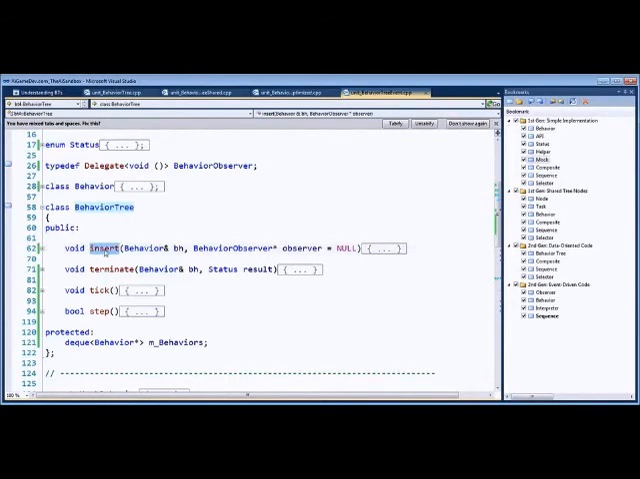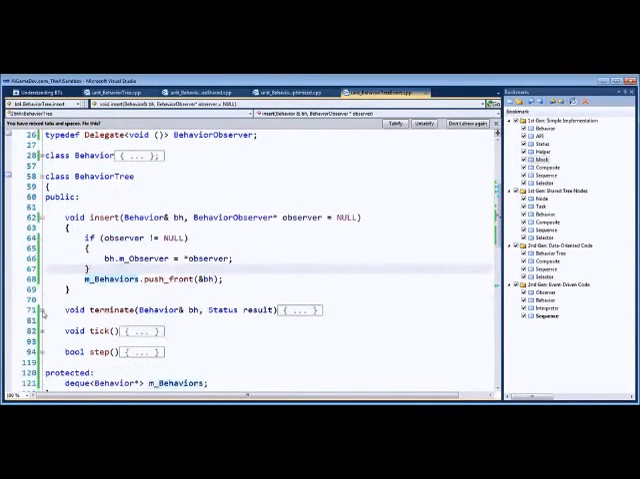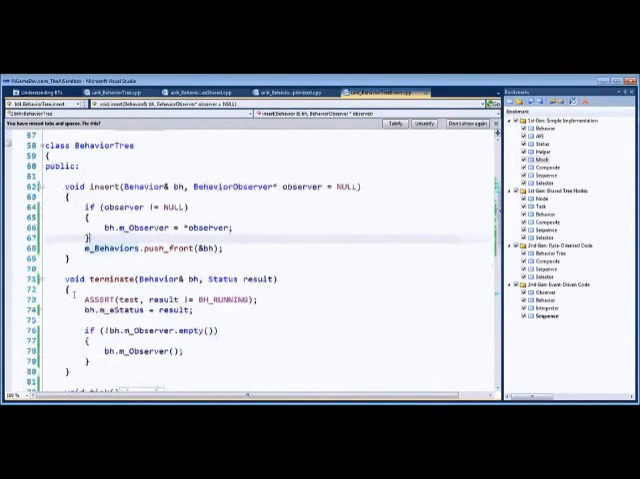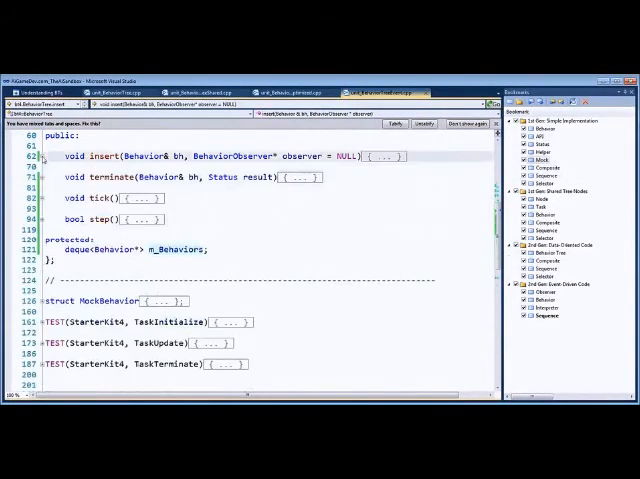Its job is to pass all these events back and forth throughout the tree. So we need to basically insert an active behavior into the tree and say, well, I will add it to my queue of active behaviors, so I'll push it to the front of the list and set the observer if necessary. And then I have a way to forcefully terminate the behavior as well, so I can set its result status. That's useful for parents to forcefully fail a certain node or fail themselves. So those are the two ways we can insert active behaviors.